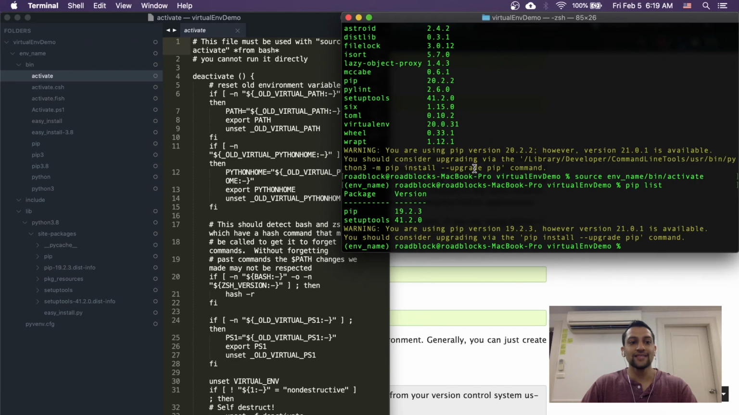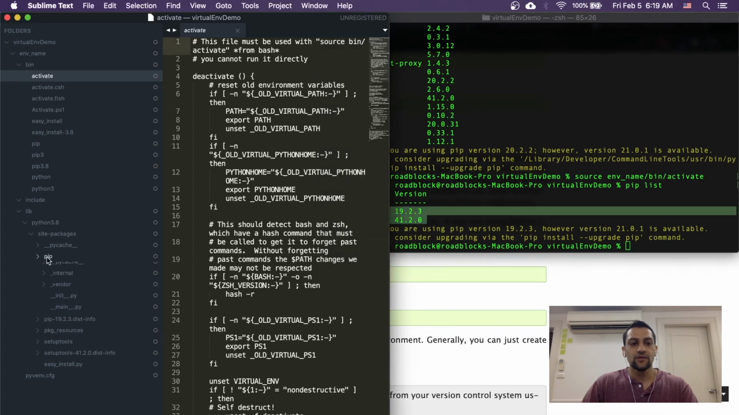Okay, there's only setuptools and that is it. I have pip and I have setuptools. Inside here there's pip, pip packages, package resources, and setuptools, and that's really it.